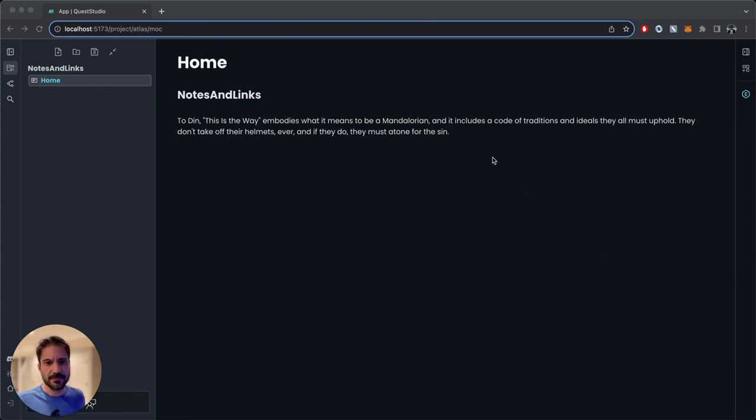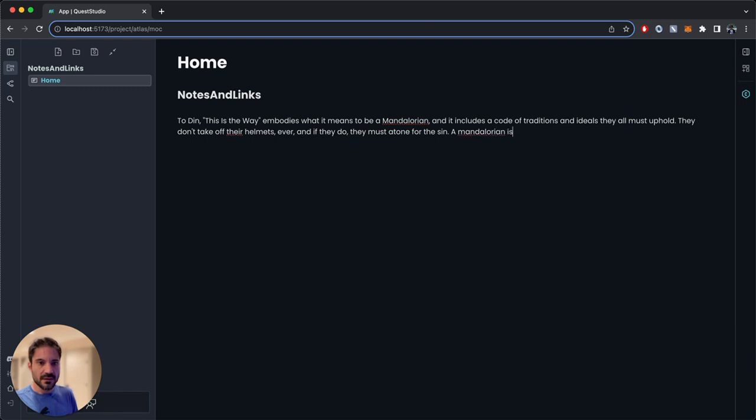But let's see how it works in practice. So let's say that I'm writing something about Mandalorians, and let's say that I want to talk more about the concept of Mandalorian in the Star Wars lore. So what I can do here, I can say, okay, Mandalorian is, and blah blah blah, I can keep writing. Or I can create a node that is specific for Mandalorians, right? To the node that talks about Mandalorians. So to do that, I can open two brackets and type Mandalorian.